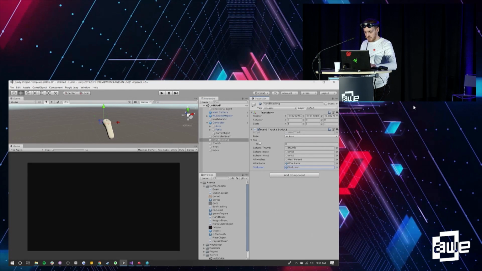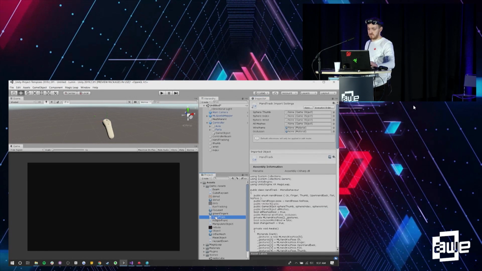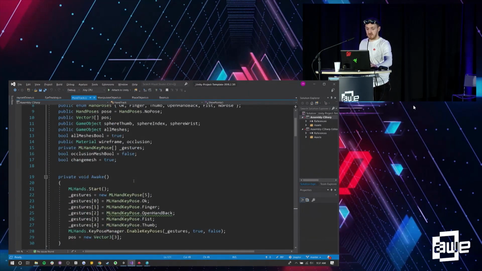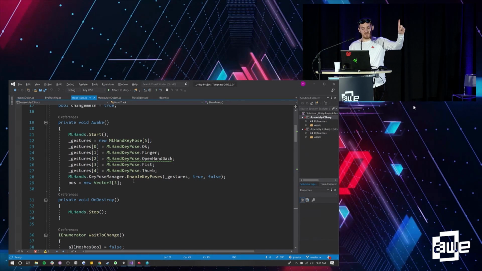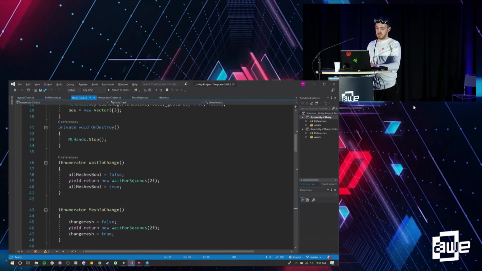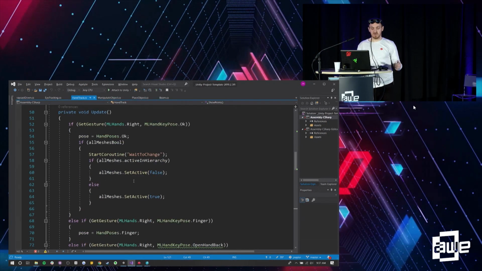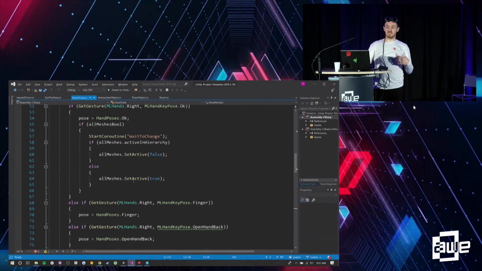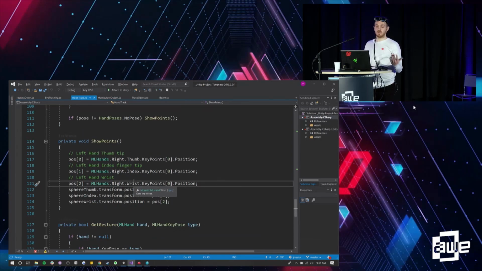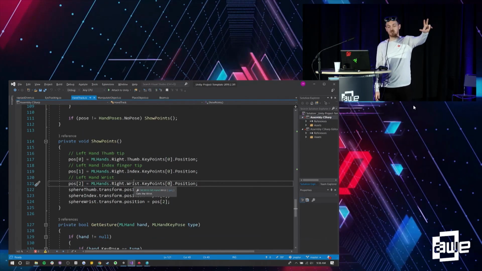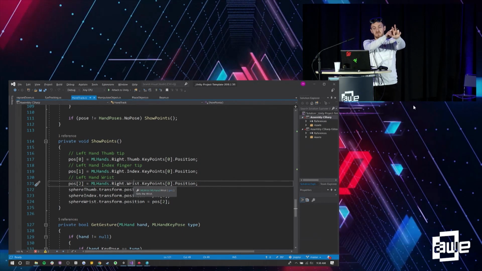Cool. So what does this hand track script do? It grabs all of my gestures. So OK, finger, open back of hand, fist, thumb. It cycles through and says, which gesture am I doing? Depending on the gesture, I can do whatever in that area. And then what I'm doing is show the points. I'm showing my 3 key points that I've selected. But you can do 15 points, like I said earlier on. My index finger, my thumb, and my wrist.